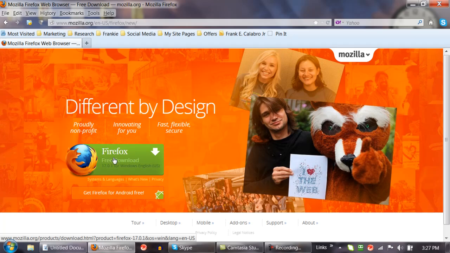Now, once you get that downloaded, when you access the internet, you're going to access the internet clicking on this. It looks like the earth on fire or whatever, Firefox. Get rid of that Internet Explorer junk. I mean, you can leave it on your computer, but you're going to use this to access the internet from now on.